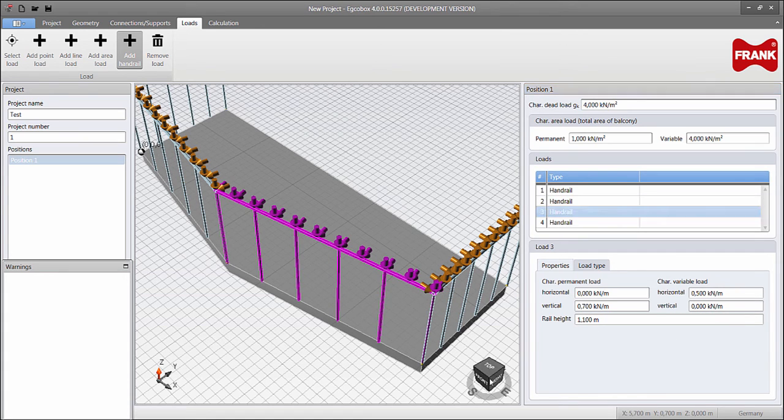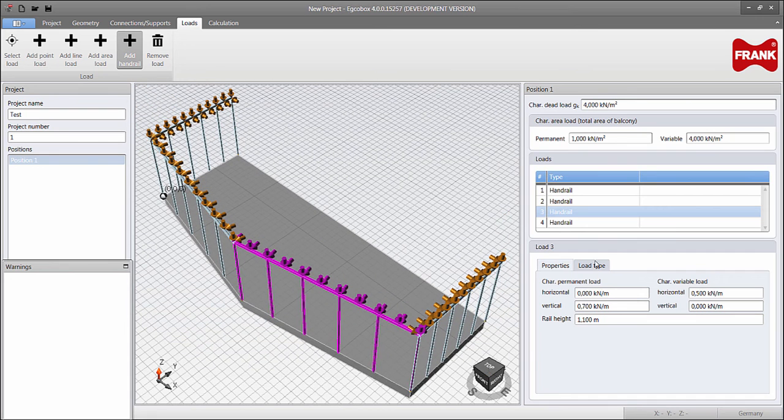A covering and a live load, however, need not be manually applied over the full balcony area. This can be done by modifying the loads in the detailed balcony description. In our case, we increase the covering to 1.5 kilonewtons per meter squared. The dead weight of the balcony itself also does not need to be determined. This is calculated from the previously defined balcony geometry.